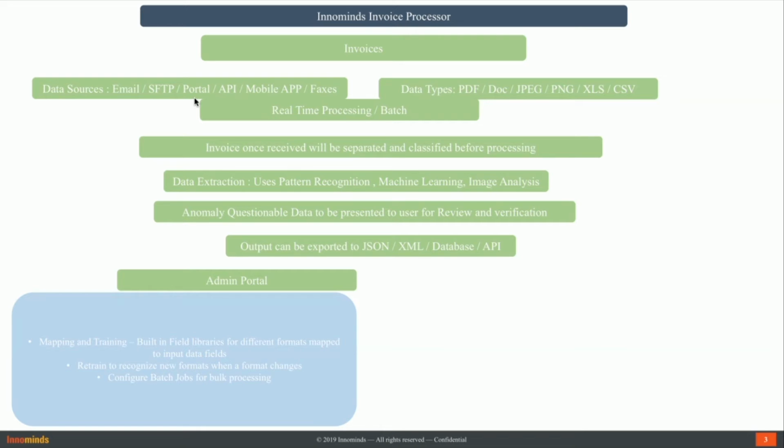The system also supports retraining of new formats. We first set up the processor to work with a certain format of invoice. Next time the format changes, using the admin portal, the new format can be uploaded, configured, and retrained. The admin portal can also be used to configure batch jobs where there is a bulk of invoices to be processed. The jobs, and when the invoices should be processed, can be set up here.